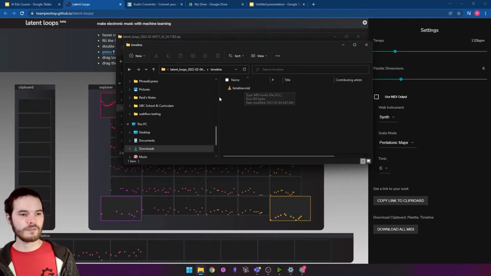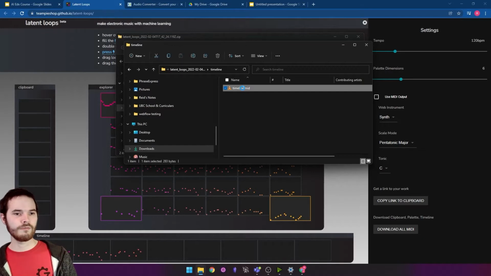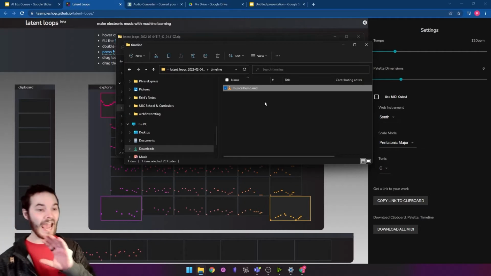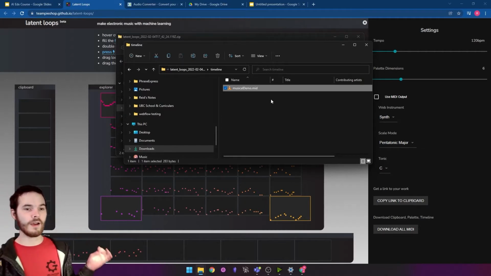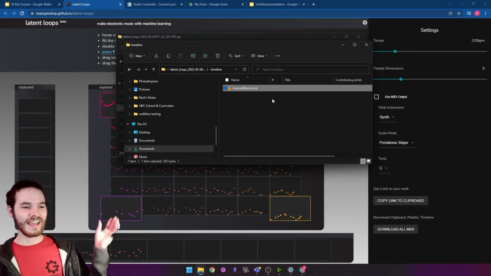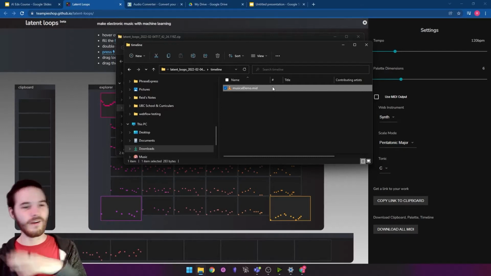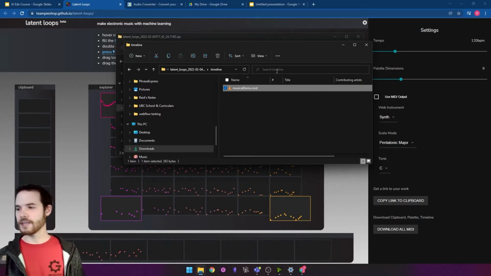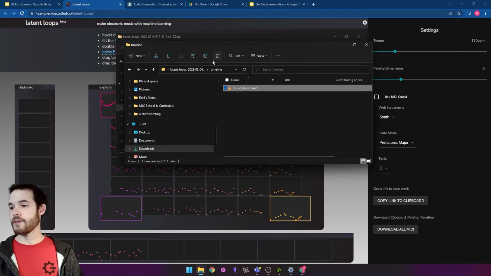So what I'm actually going to do quickly is rename this. And instead of calling it timeline, I'm just going to call it musical demo. You don't have to rename yours. I'm just renaming mine because I've done this demo before and I start ending up with a lot of files named the same thing and it can get confusing. So I'm going to use my musical demo here.